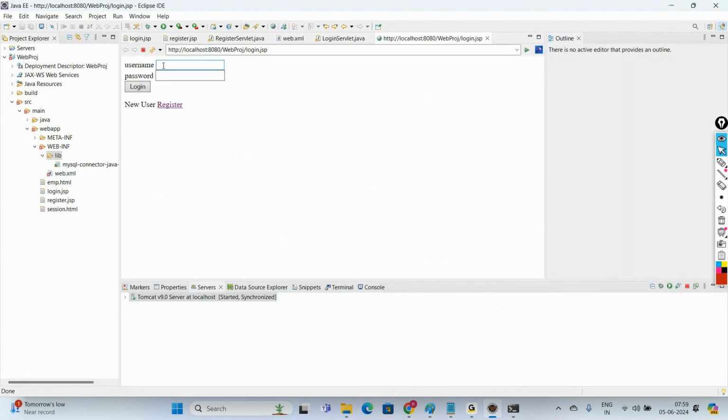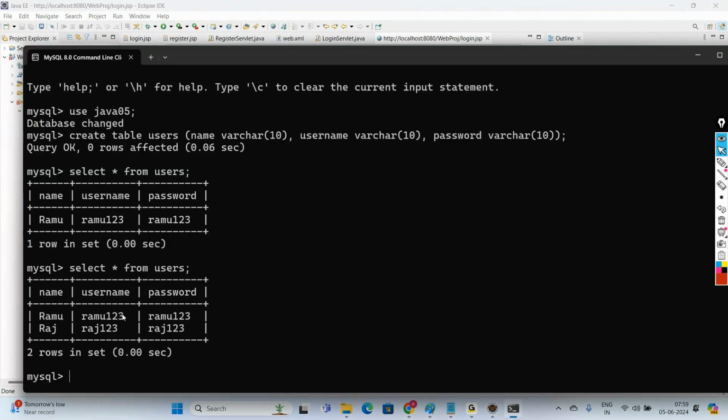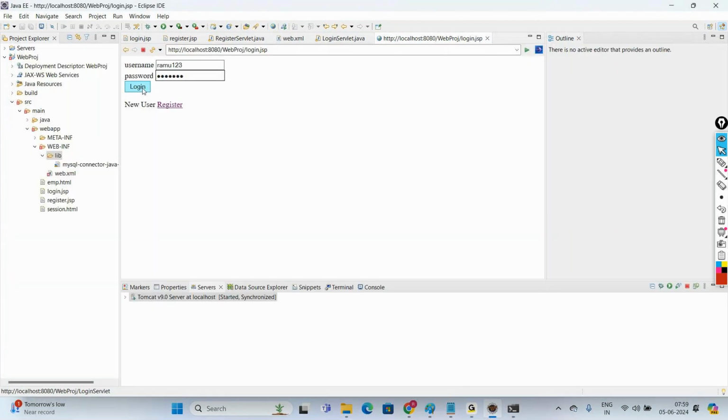So now I'm going with Ramu123, password ABCD, wrong password. Now see, when I say login, it's saying login failure because that user's password is not correct. So we are getting login failure. Now let me go with correct data. Ramu123, Ramu123. For Ramu123, what is the name of that user? Ramu. So it should display what result? When you click on login, welcome Ramu.